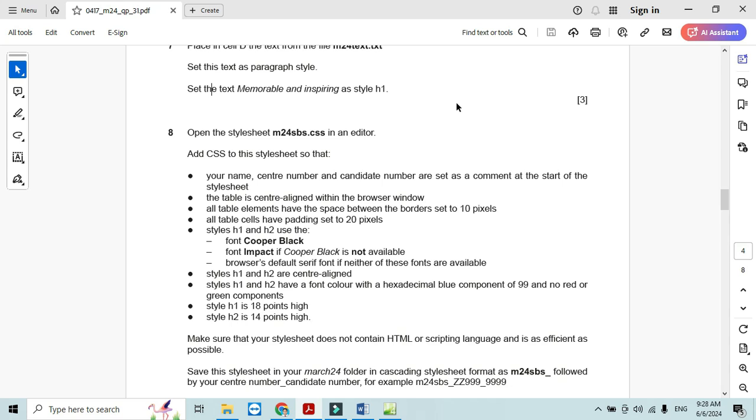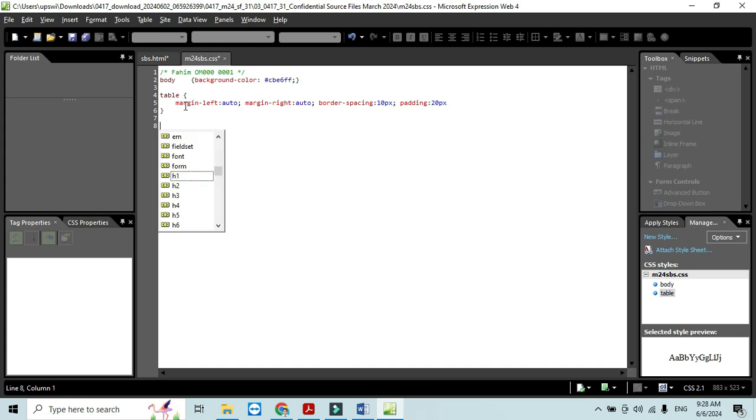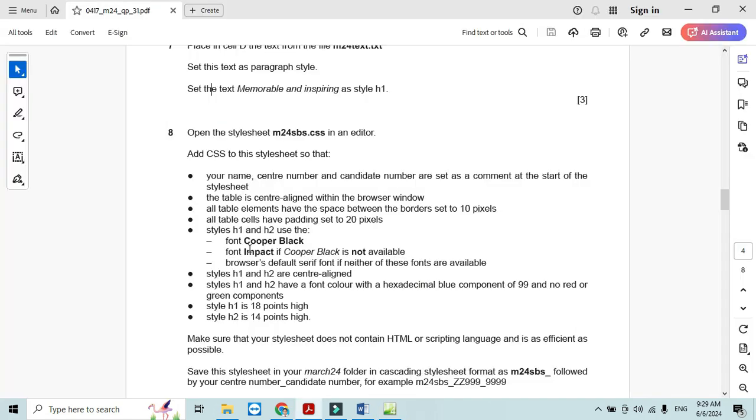And then after that they said style H1 and H2. So we are done with the border table, the table properties. Now we need to move to H1 and H2. So we say here H1, or we simply create a style, and that is going to be H1 and H2, and it should be what? Cooper Black.